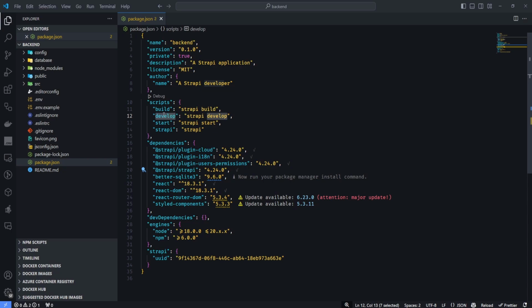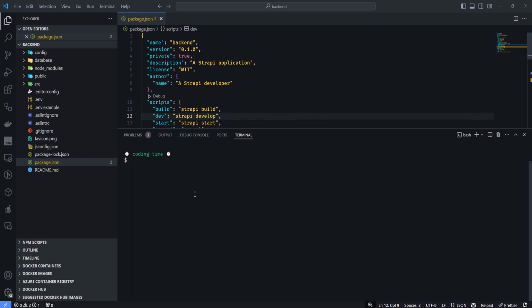Next, I'm going to change the develop command to dev. So I can just say npm run dev. And I'm going to go ahead and start my application now. So I'm going to say npm run dev and allow that to boot up. Now, once the application gets started, it's going to check to see if I have an admin user. And since I don't have an admin user because I'm creating the application for the first time, it's going to open the browser on a page that allows me to enter the credentials for my initial admin user. But you'll see that in just a sec.